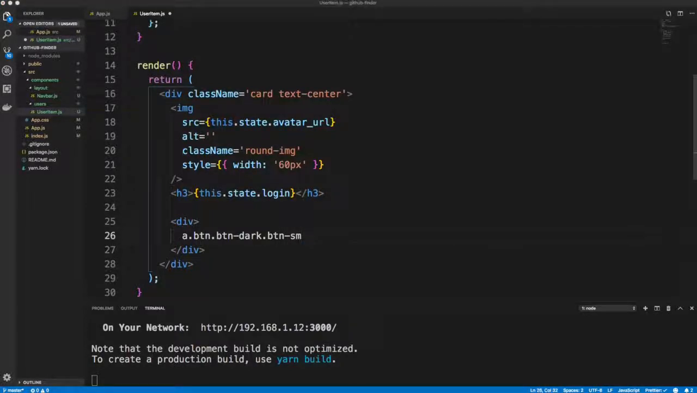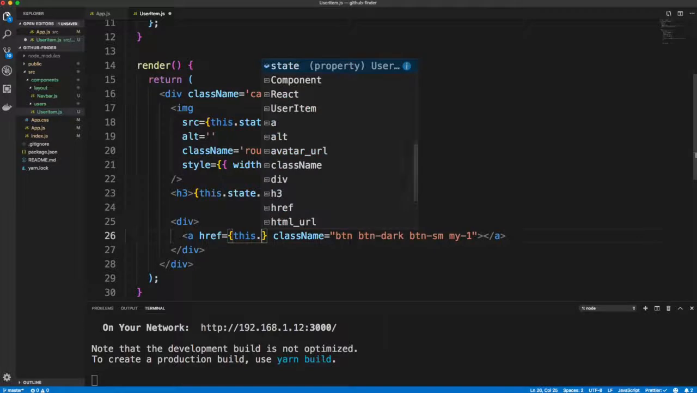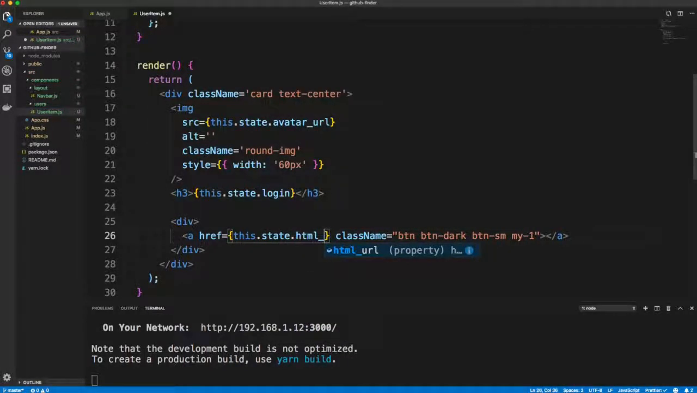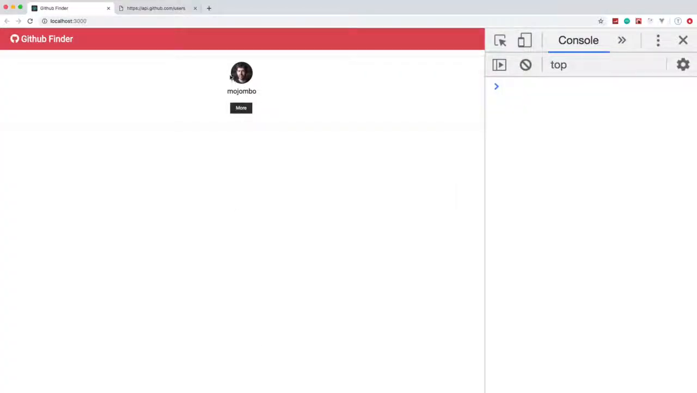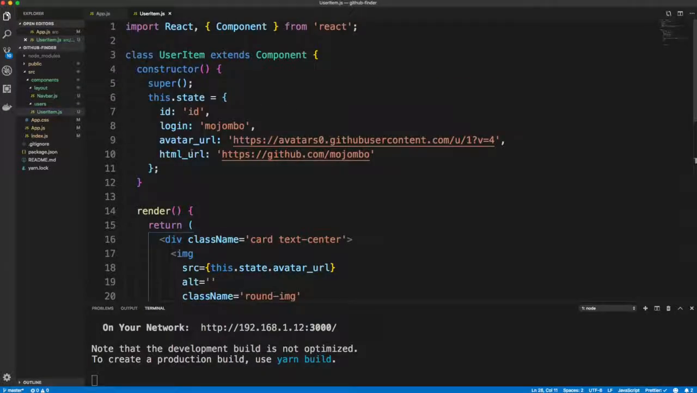And then I also want a little bit of margin on the top and bottom, so I have a class called my-1. And this is going to go to the GitHub profile. So we want from our state, this.state.html_url. And then for the text, we'll just say more. And let's save that and go back, and there we go. So we have the avatar, which is coming from the state, the login, and then the link. If I click that, it should take us to his profile. And all that stuff is stored in the component level state.